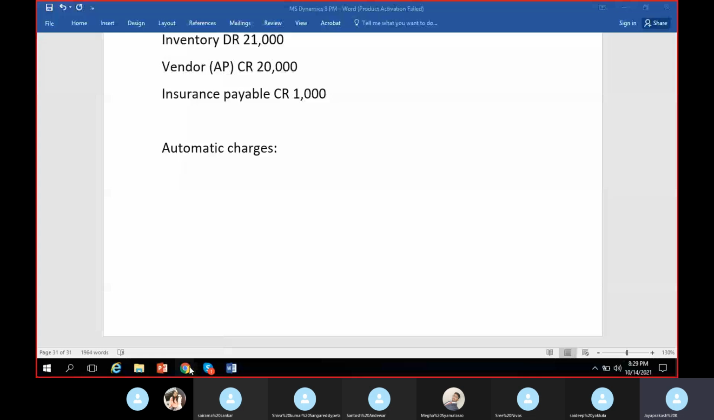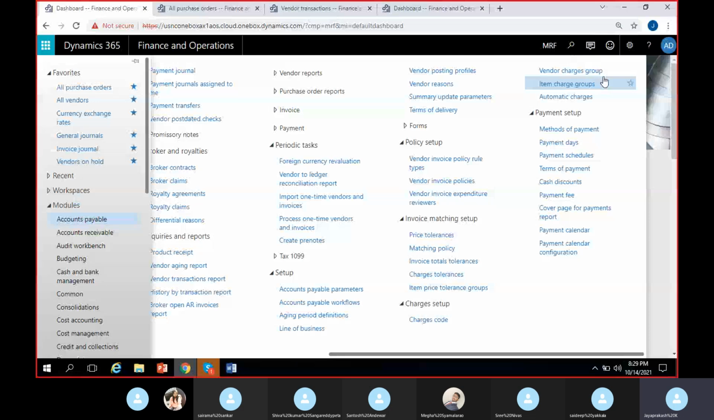So then let's go to accounts payable here. Under charges setup, I have vendor charges group, item charges group, and automatic charges. These three setups are mandatory for configuring automatic charges. The vendor charge group is a very small setup; there won't be any complication in this.